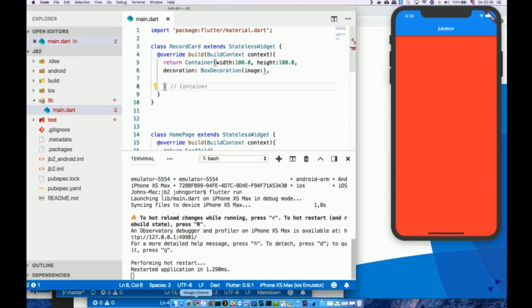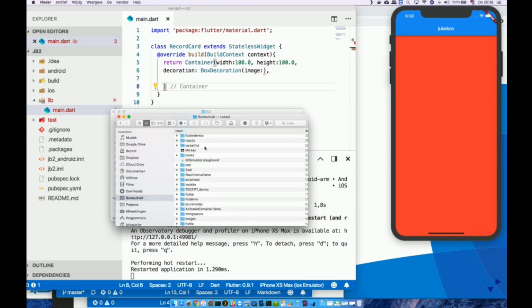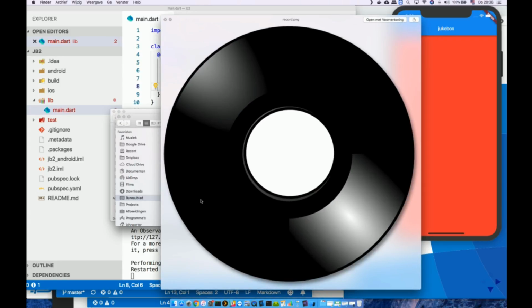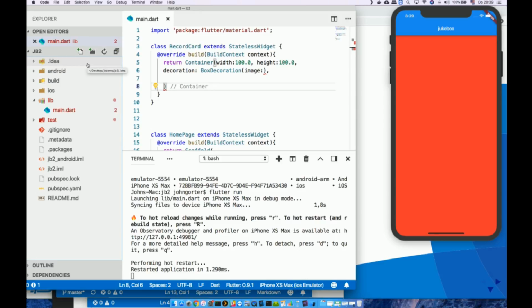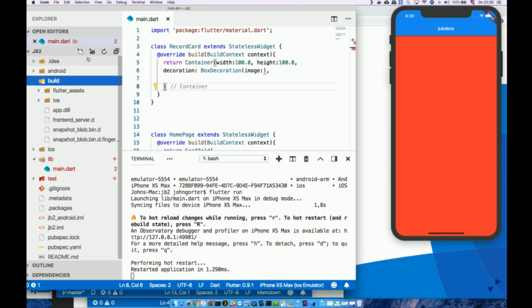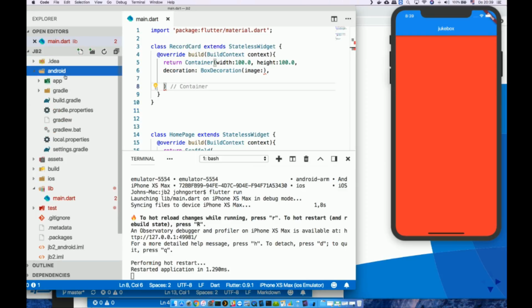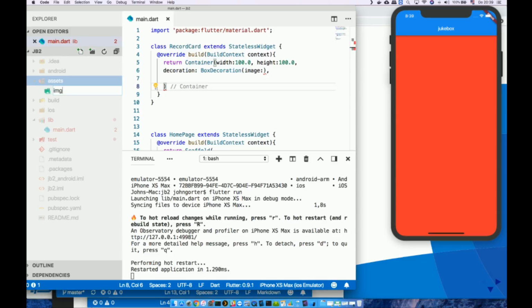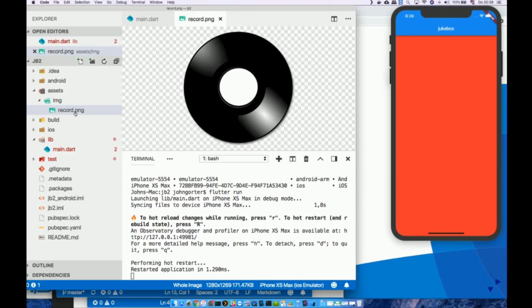I already have something prepared, so somewhere on my desktop is an images folder, and it has a record PNG. So this actually suits quite well to use as a background for my record. To add resources to my iPhone app or to my Android app, I can create a folder in this directory. Let's call this folder Assets. And let's create a subfolder in my Assets folder, and that's called IMG for images. And let's drag and drop this record into my folder. So now I have my record inside my Assets folder.